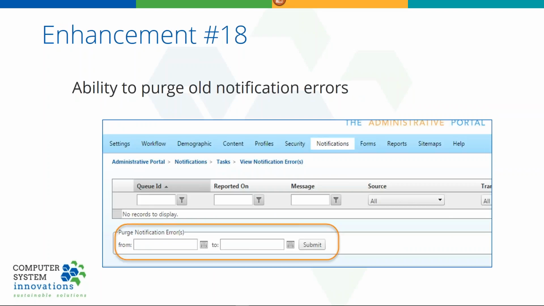All right, Enhancement 18. We've added the ability to purge old notification errors. For those of you using ICE email notifications, there are times when those notifications fail and will appear in this error log. If you have been using ICE email notifications for a long time, this error log might be quite long, take a while to produce, and make your ICE admin site slow. You can now purge these old notifications so that you can focus on the most recent errors to address accordingly, to make sure those notifications process completely.